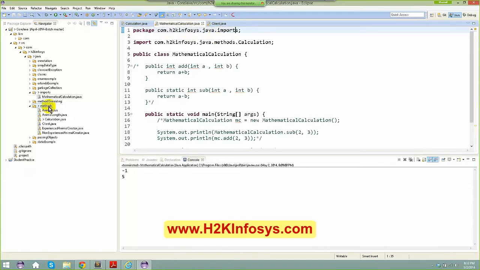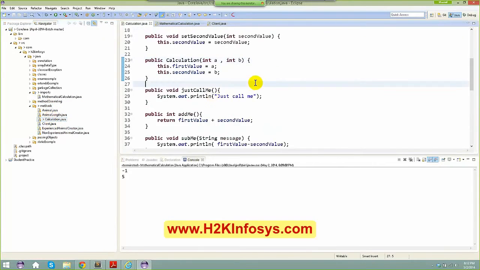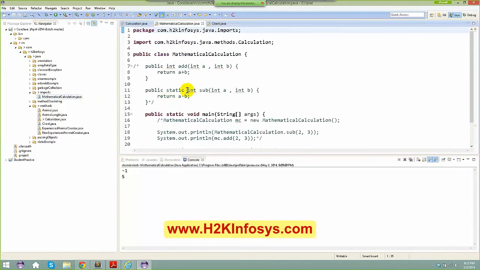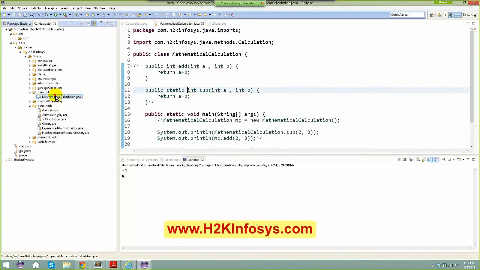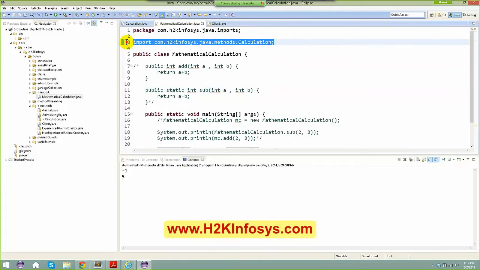java.imports, and if I open any of the files here, if I open this one, it is something like com h2k java.methods. So methods and imports are of different packages here. Now in order to use the calculation class from a different package, you basically need to import that package. Okay, so that is what your import is.